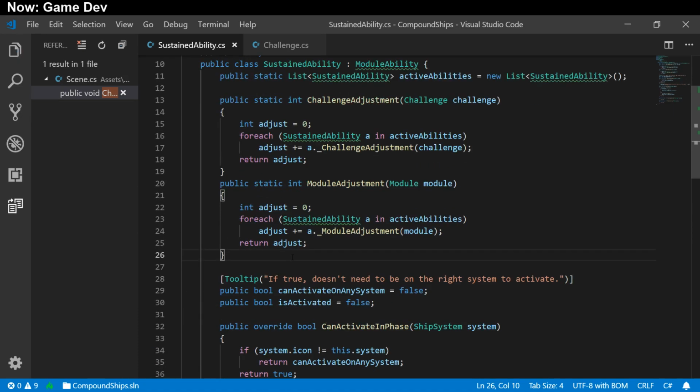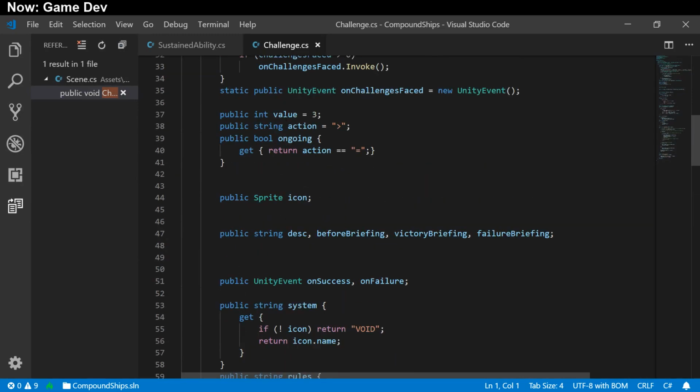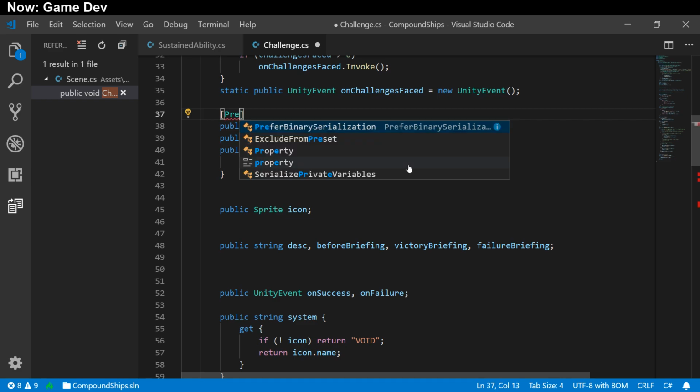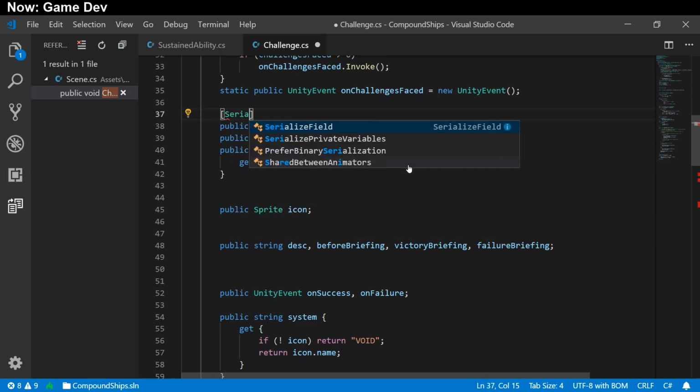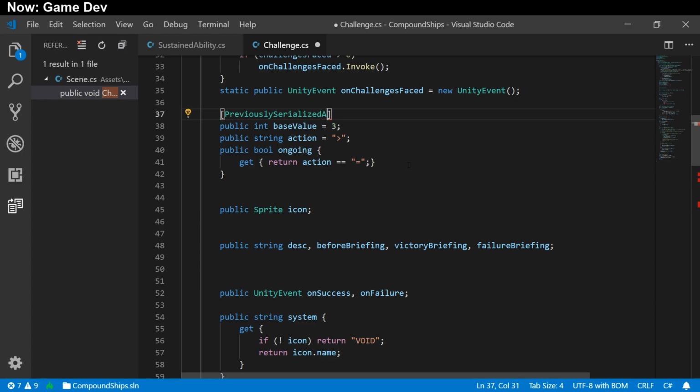Anyway, what we're going to have to do is go over into both the challenge and the module and override their values to actually take that into account. So here, for example, you can see we've got a value of 3. What we're actually going to want to have is a value that gets adjusted. So we're going to have this as a base value, and we're going to say that we're previously serialized as... now that should be it.